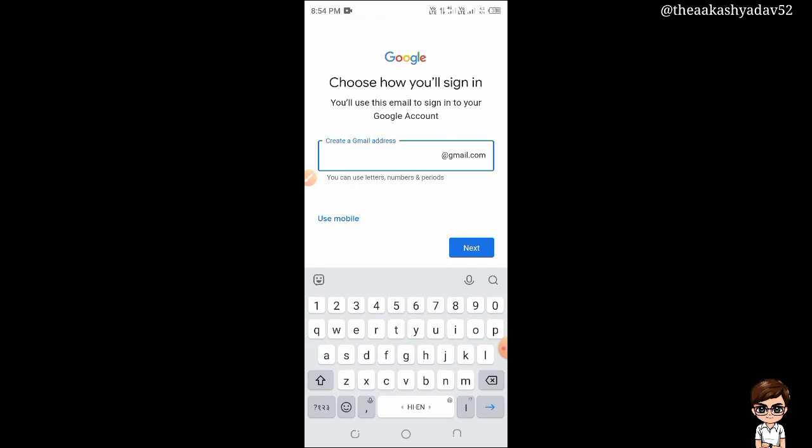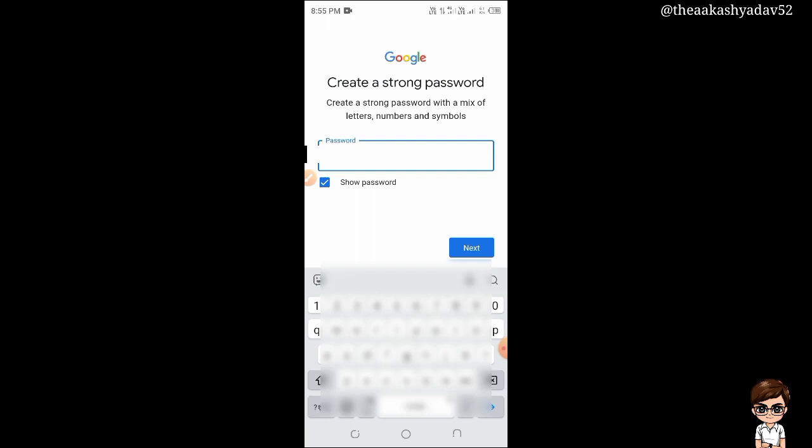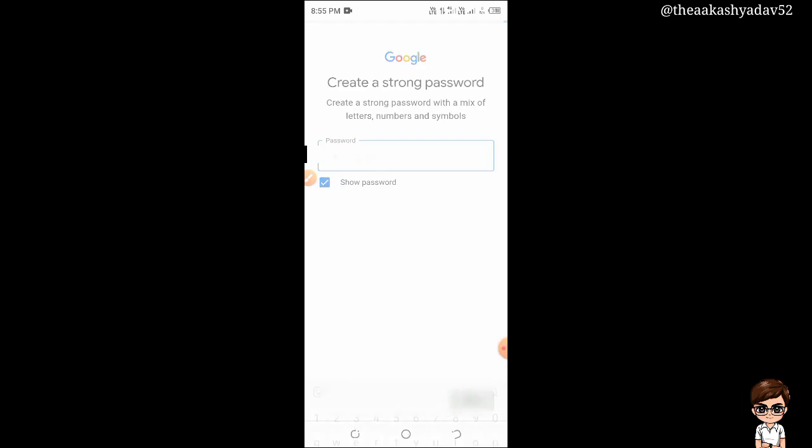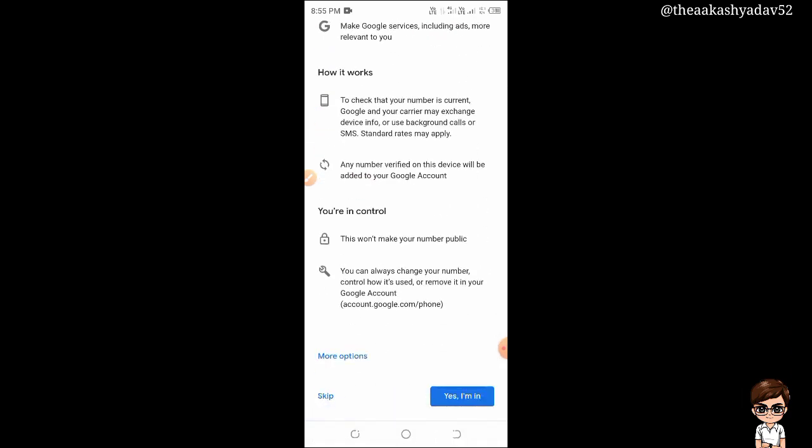Click on next. Select a Gmail address of your choice and click on next, and create a strong password of 8 characters with a mix of letters, numbers and symbols. Then tap on next. Then scroll. Click on the yes I'm in button.